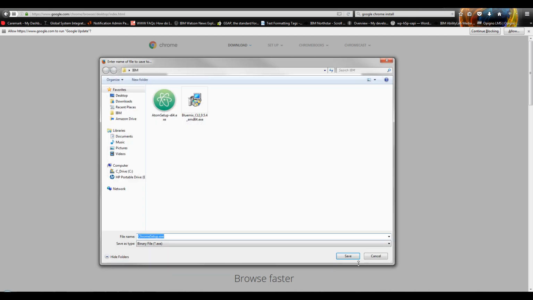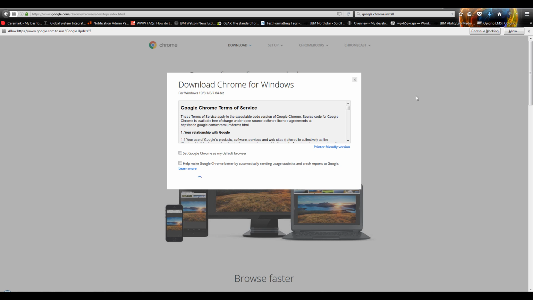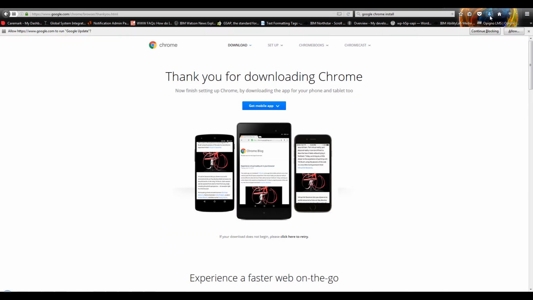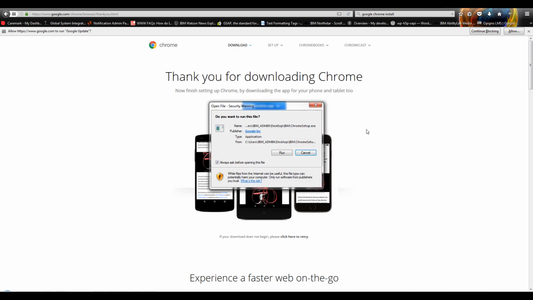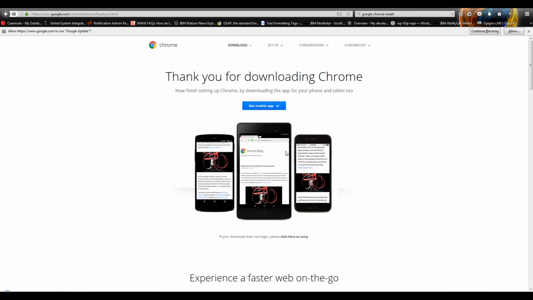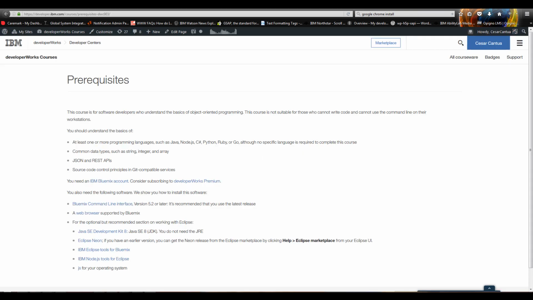Again, save your file. Once installed, you run the setup and follow the steps. Once Chrome finishes installing, it will launch automatically. So you've now installed the Bluemix CLI, the Atom text editor, and the Chrome web browser. If you won't be doing the Eclipse tools for Bluemix, you can skip ahead to the next section. Otherwise, we'll show you how to install the Eclipse tools.